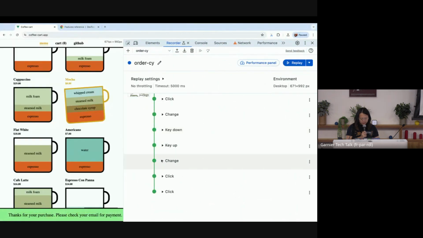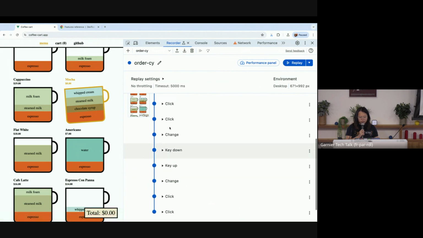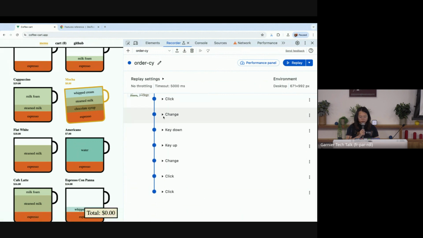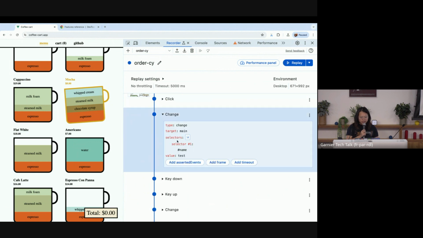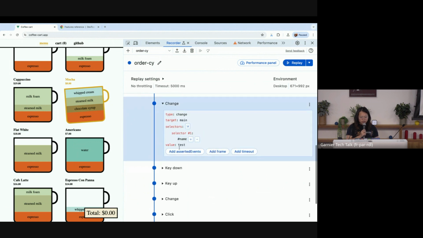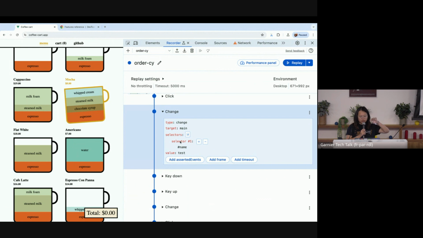Let's try it. And then if you look here, now we have a few more actions that previously we did not detect, for example, the change action. So what do we change? Change means that it's a keyboard entry. So when there's a change event, we pass in the selector name, and then we pass in the value, the test.